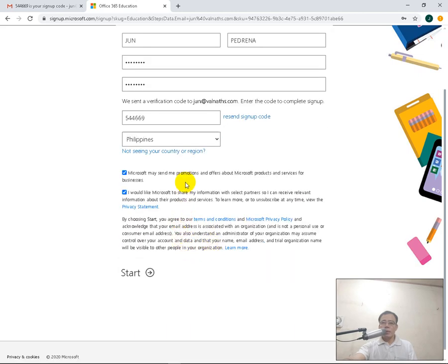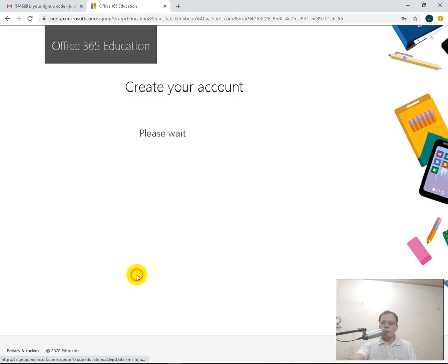Okay po. So, click lang natin tong dalawang buttons. Microsoft may send promotions and offers about Microsoft products and services for business. The other one is, I would like Microsoft to share my information with select partners so I can receive relevant information about their product and services. To learn more or to unsubscribe at any time, view the link. Privacy statement. Okay po? So then click start.